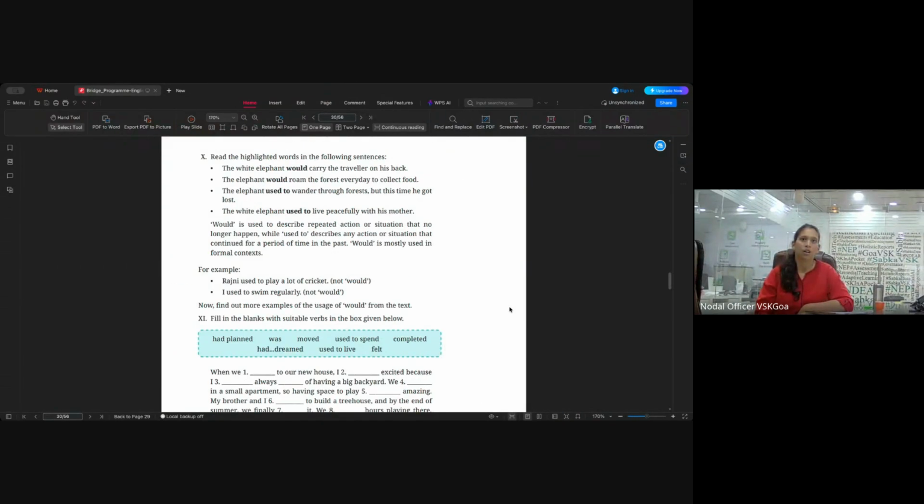Moving further, we have highlighted words in the following sentences. So the words used to: the white elephant used to live peacefully with his mother. Would is used to describe repeated action or situation that no longer can happen. Used to describes any action or situation that continued for a period of time in the past. So would is mostly used in formal context. Again, you're introducing a major grammatical point of how words are used. Rajni used to play a lot of cricket, not would play. I used to swim regularly, not would.